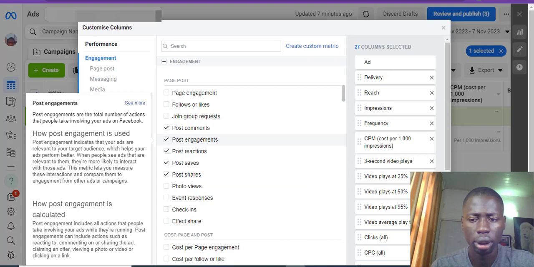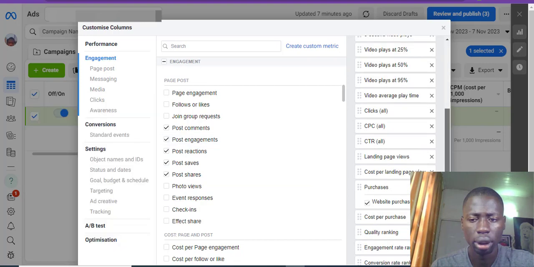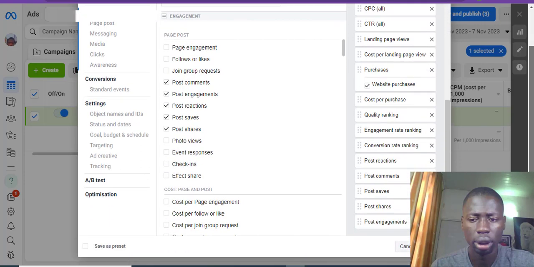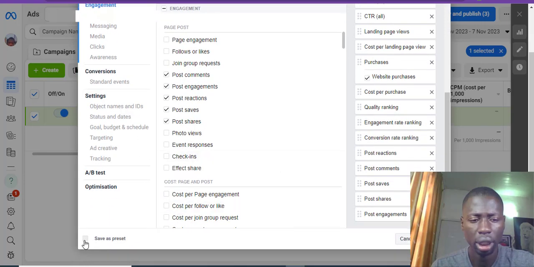Now once I'm done setting this up, the next thing I want to do is to save this preset and give it a name. So I can go ahead to give it a name as training. Okay, so I'll click on apply.